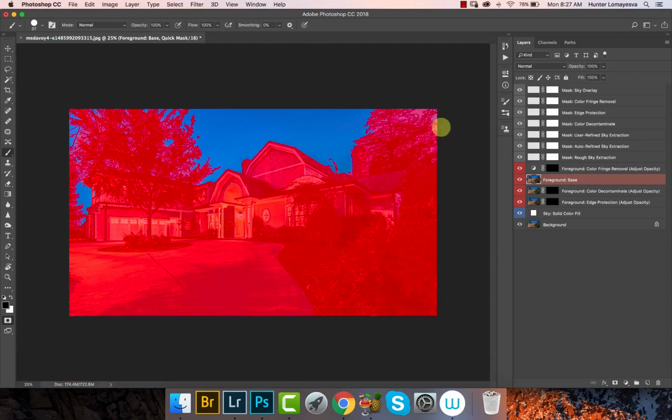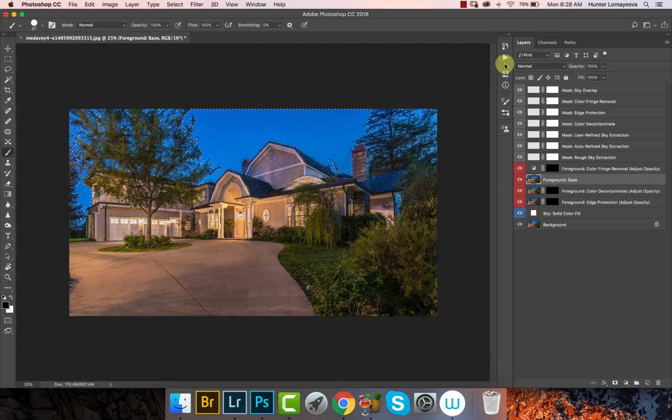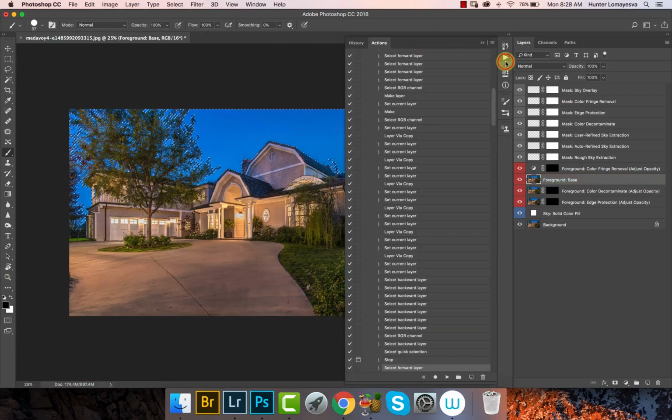And that's looking pretty good. Let's go ahead and get out of quick mask because that is a very important step. We don't want to move on until we've gotten out of quick mask. If we don't do that, it's going to break the sequence. Without touching any of these steps, press play.